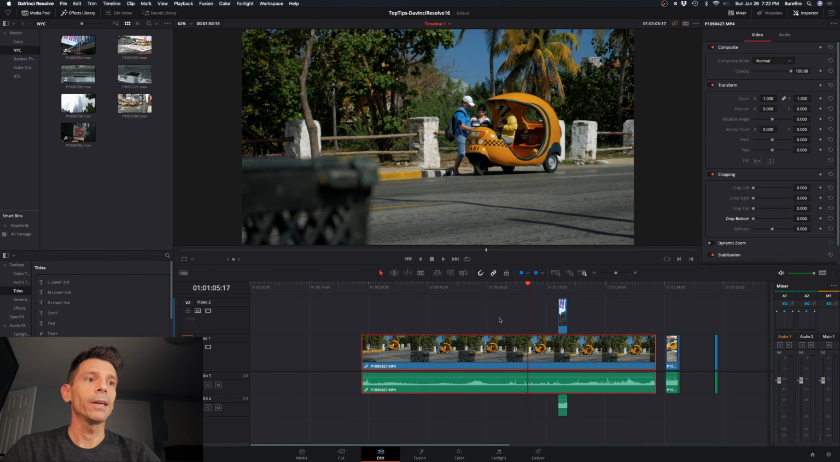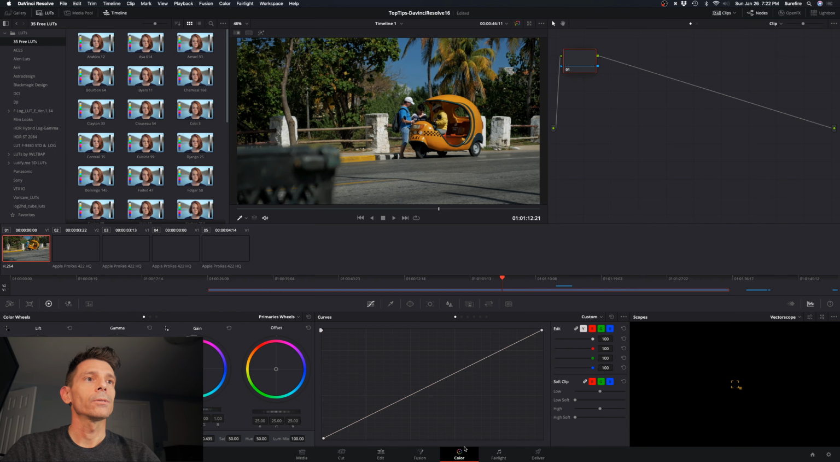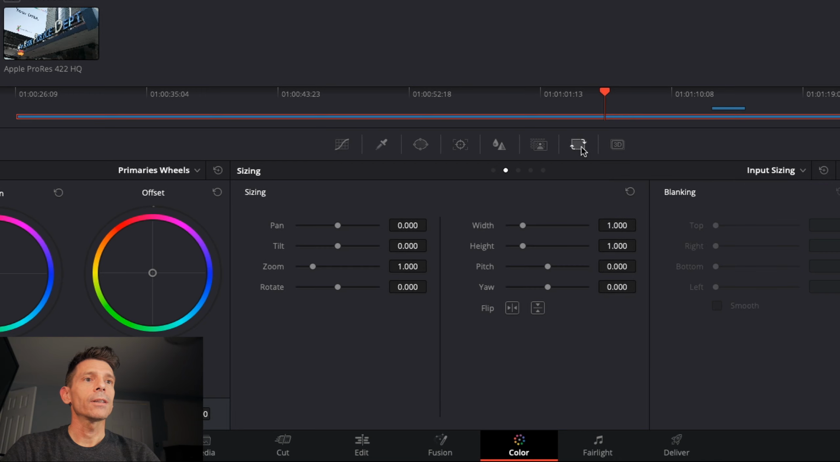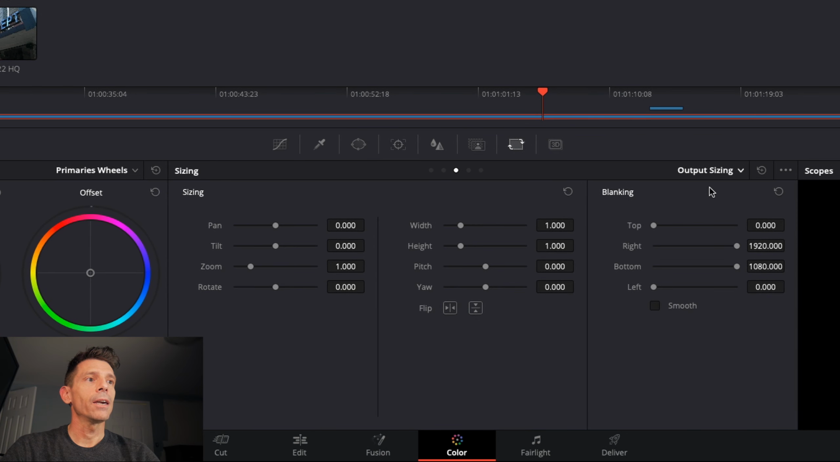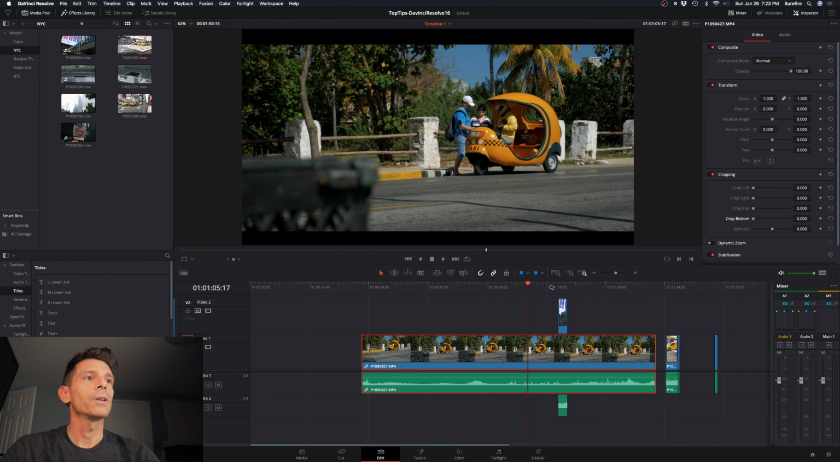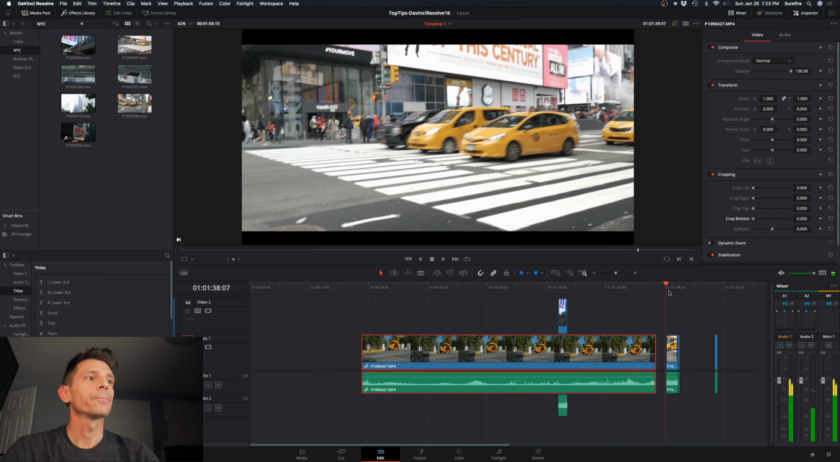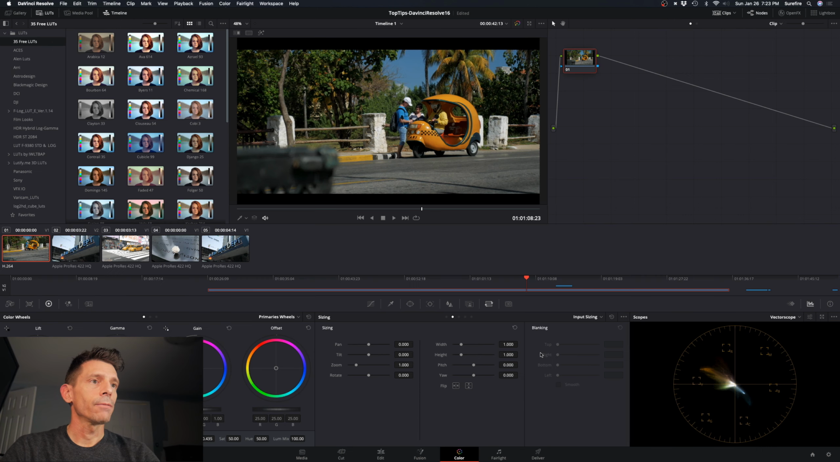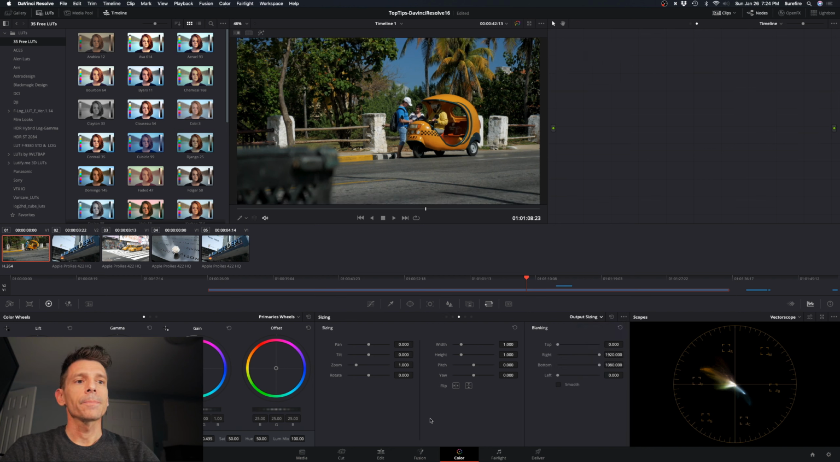You can do it with output blanking, and that you would do it on the color page. Click there, and where it says sizing, we click that, and we choose output sizing, and then you get this blanking option. And see, bottom. Now, even back in the edit page, we can still see too, we've got that on every clip now. Okay. And this is how you actually have to undo it. You have to come back to the color page, and go to output sizing again, and just click this little wheel here to reset things.